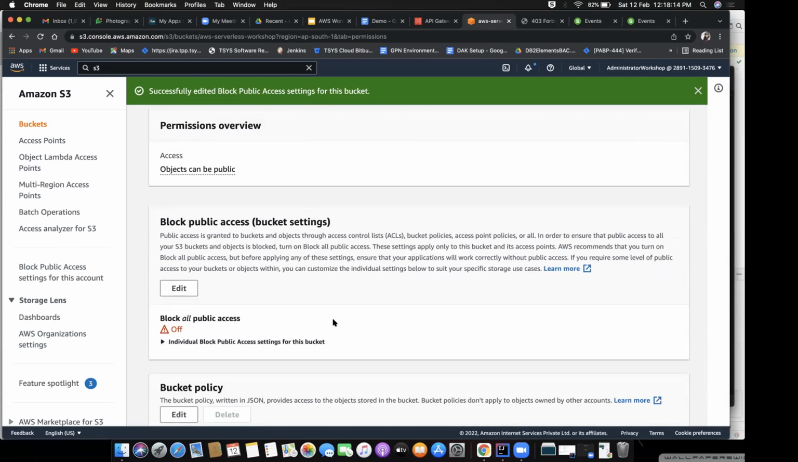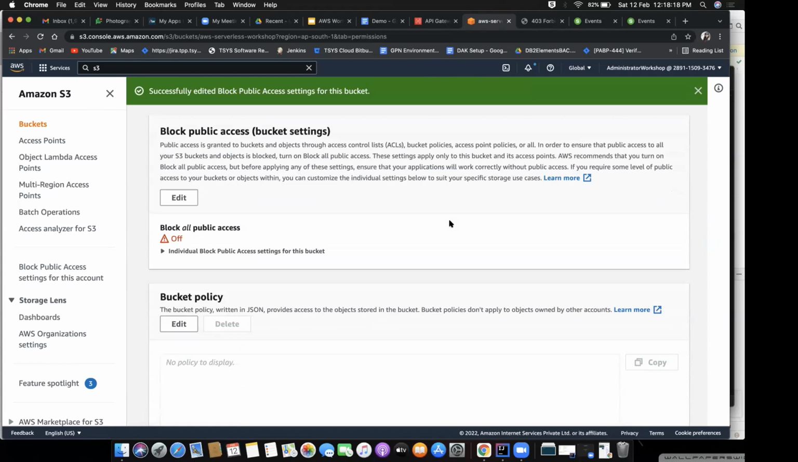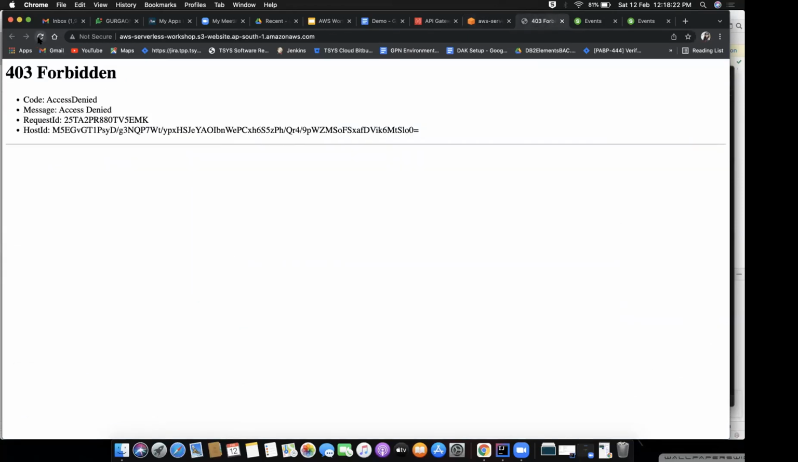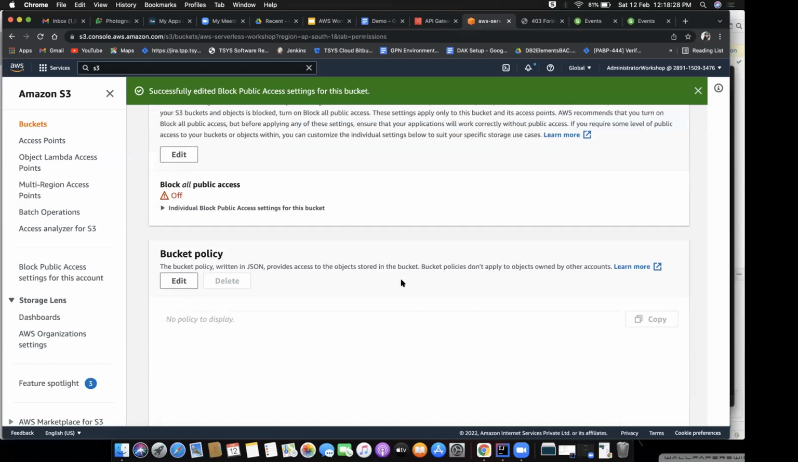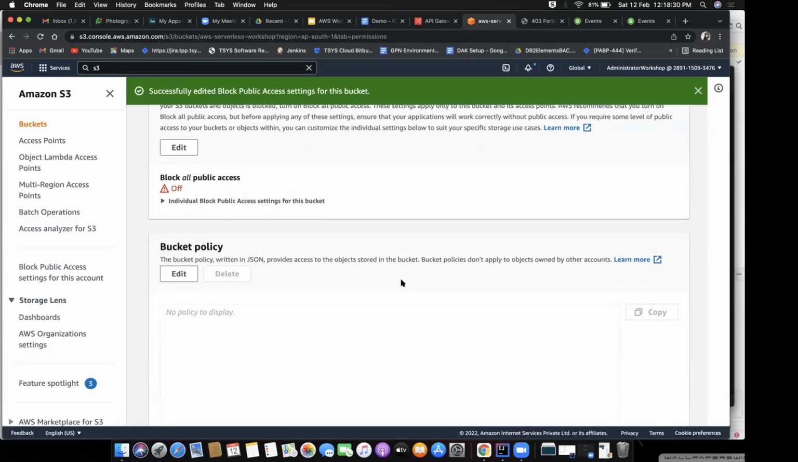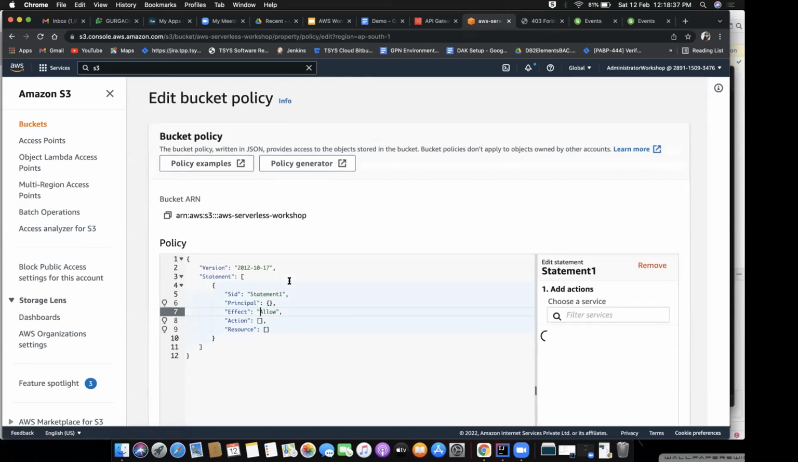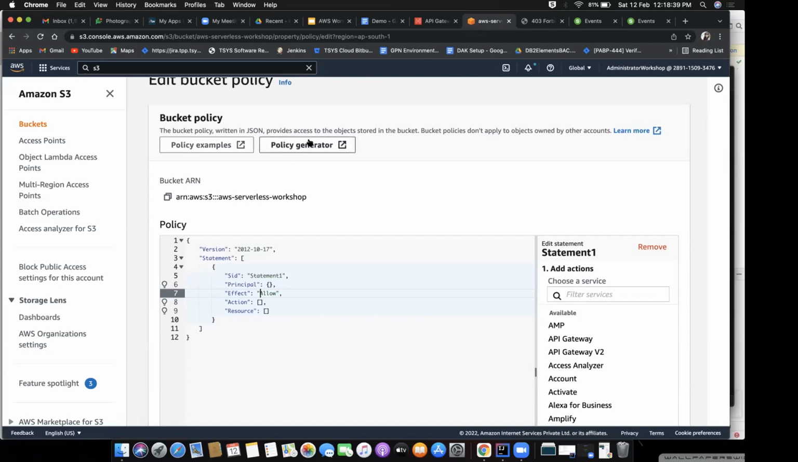We have completed this. Now, let's see what we are getting. I'll refresh this. I'm still getting access denied. Oh, why is that so? So what you have to do over here is add bucket policies as well. For adding the bucket policy, we go to edit. You can see some examples also for the policy.